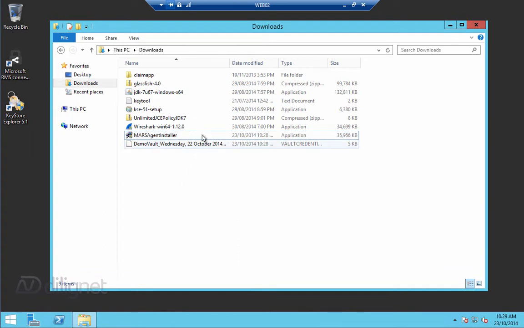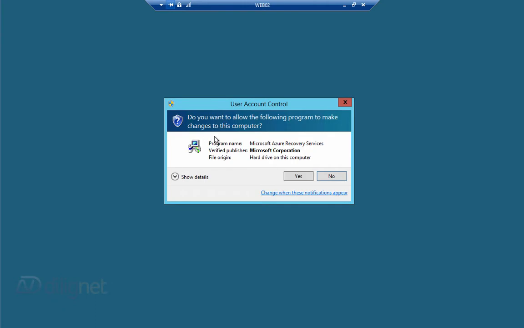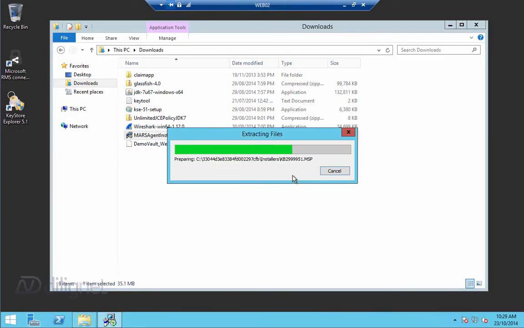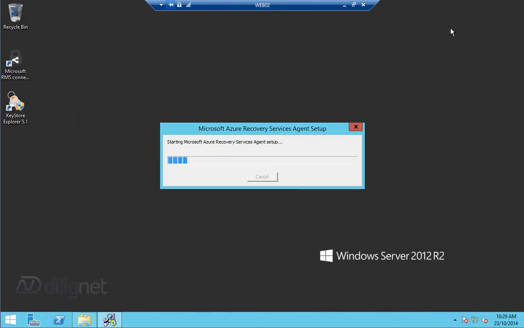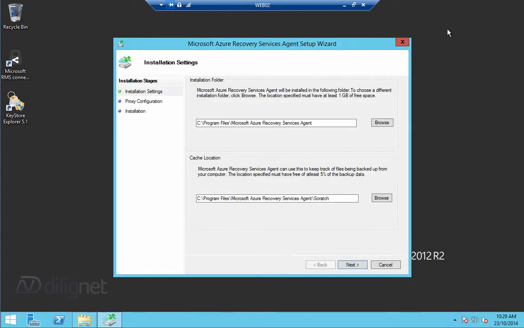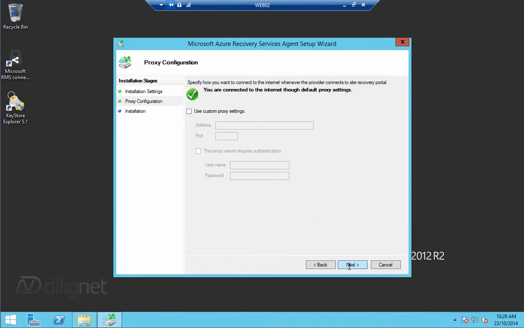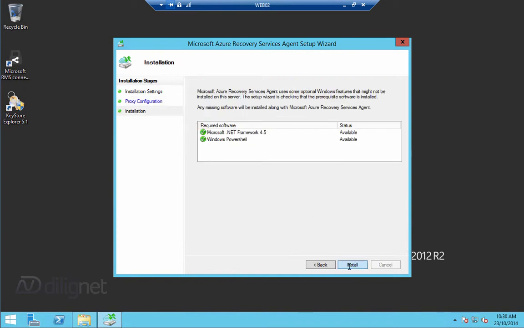And then we'll start the process by installing the Recovery Services agent. Accept the UAC prompt. Install Visual C. And select where we're going to install it to and where the backup cache is going to be. Select a proxy if we have one, and note that it needs .NET Framework 4.5 as well as Windows PowerShell.